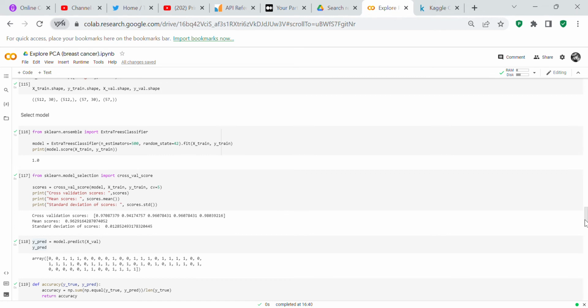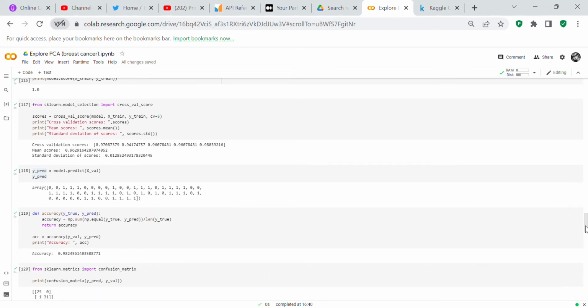And now what we're going to do is check the cross-validation score, so you can see what the cross-validation score is. So your scores are 0.97, 0.94, 0.96, 0.96, 0.98, with a mean score of 0.96.